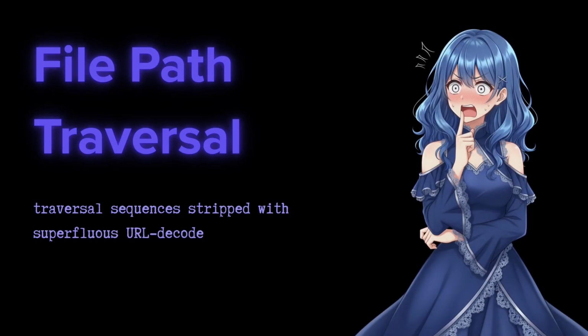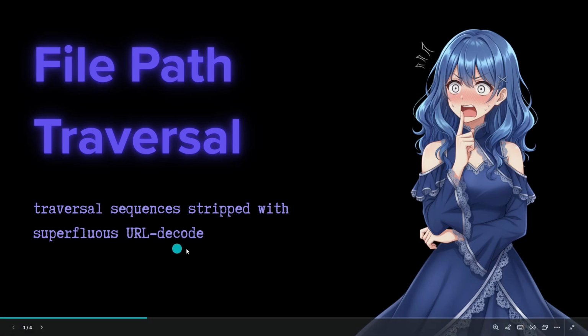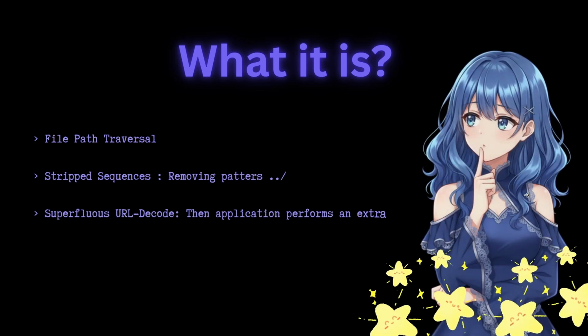Okay, so today let's talk about file path traversal. We have already seen the different types of file path traversal vulnerabilities that we can find in a web application. But today, particularly, we will be talking about traversal sequences stripped with superfluous URL decode. Now, what does that mean? Let's understand.